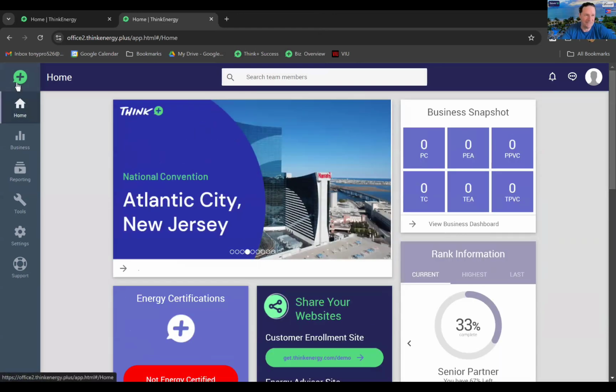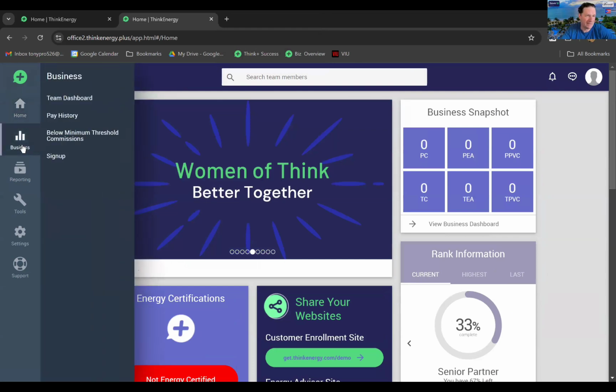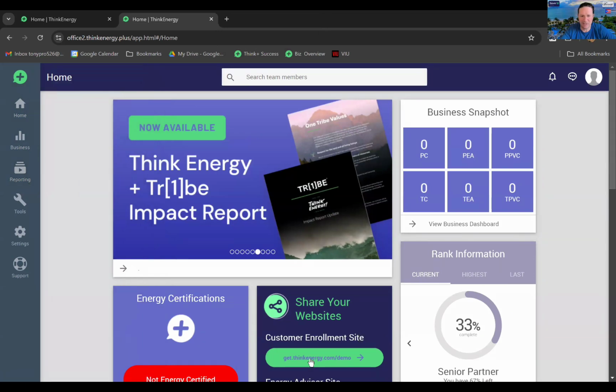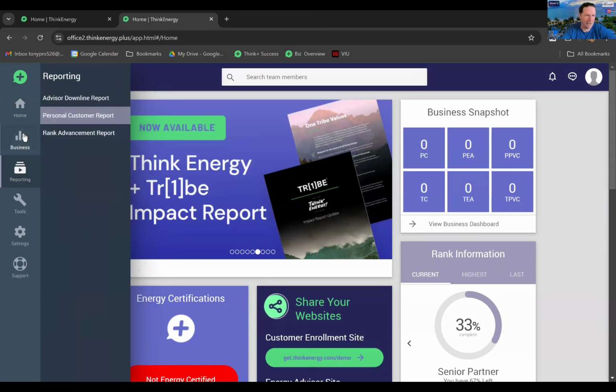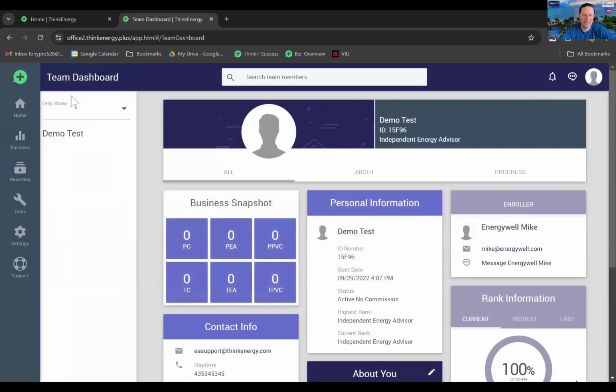And then on the left side, this is where you can click anytime you get lost in your dashboard, just click the home button. Like, let's say I'm over here and I'm on the share your websites thing or whatever. I go into the business, I go into the team dashboard. Okay. And I say, oh, you know what? Where was that main dashboard that I was at before?